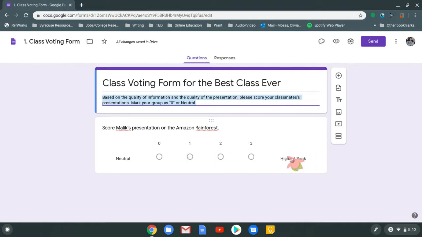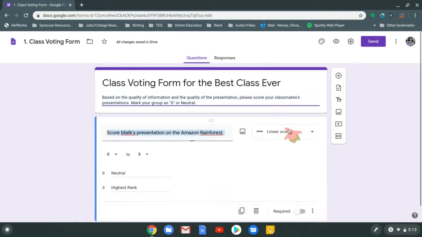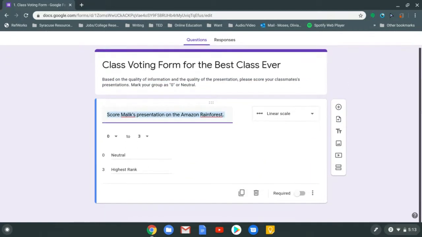And the goal with these labels is to give students an idea of what's highest and what's lowest. You certainly could make 0 the highest and 3 the lowest if you wanted, as long as you made sure to explain that to the students. There are a lot of other things you can do to this question card. You can add an image.